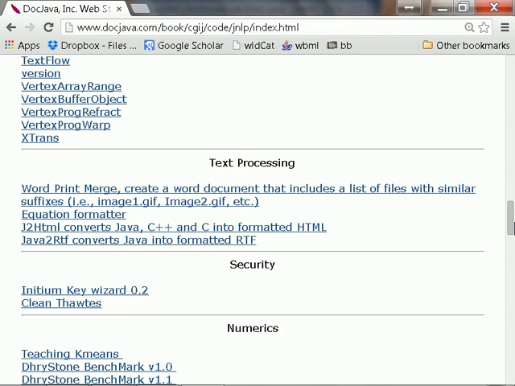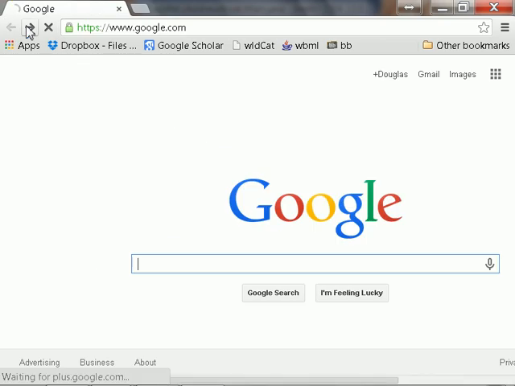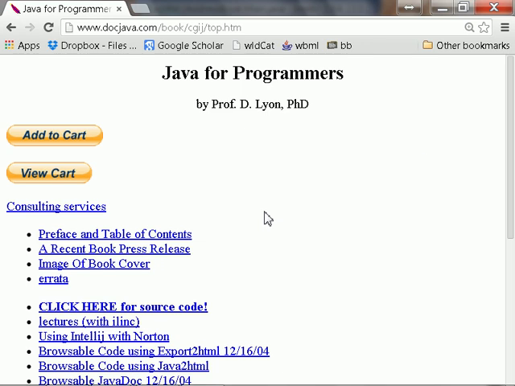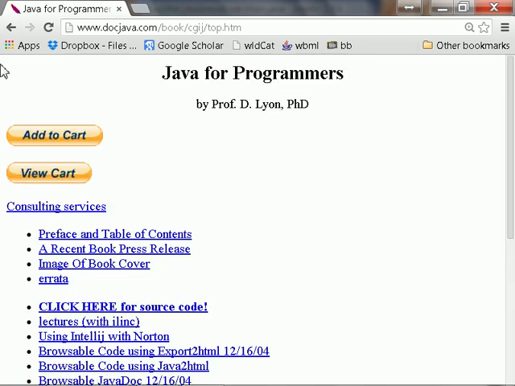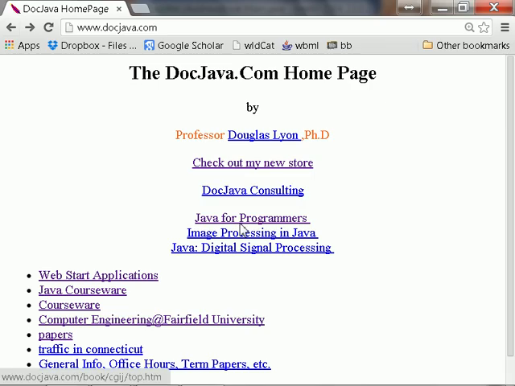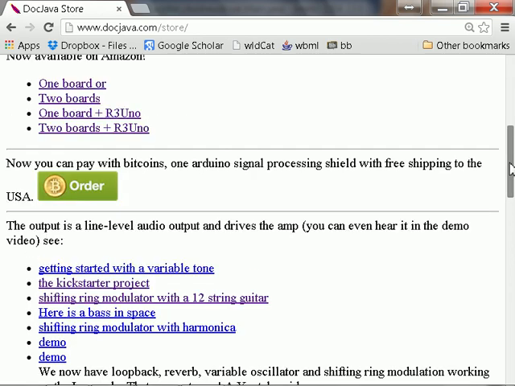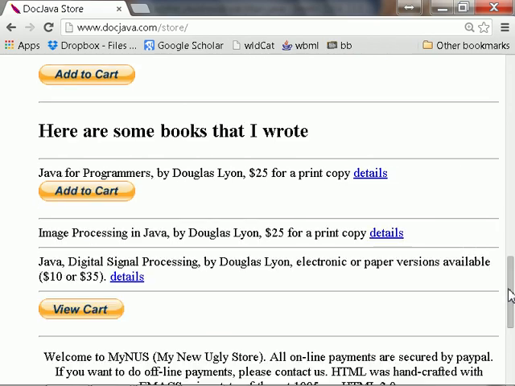There's a book. The course book is called, let's see if you can find it, Java for Programmers. And there it is. And I've got a store whereby you can buy it as an EPUB. Check out my new store. And here it is, my new store. And it's using PayPal, but it also has EPUB books so that you can gain access to Java for Programmers.